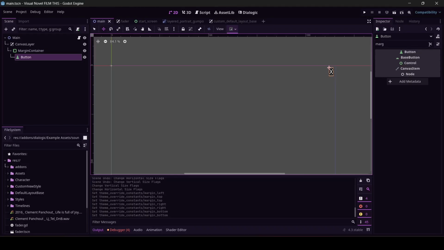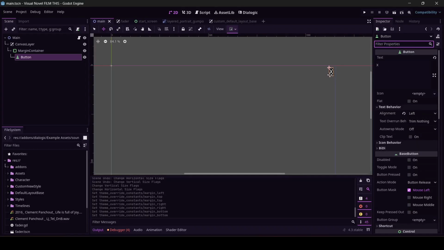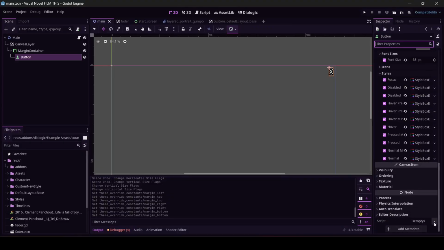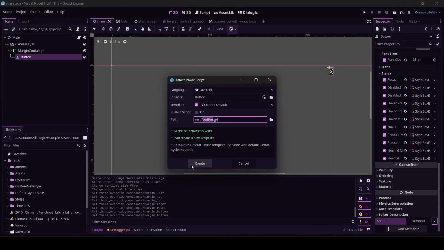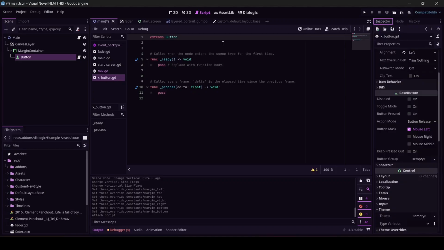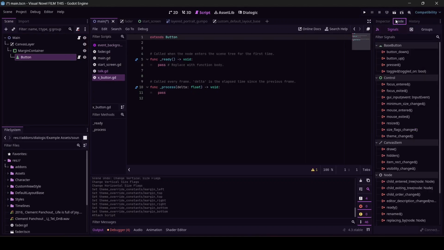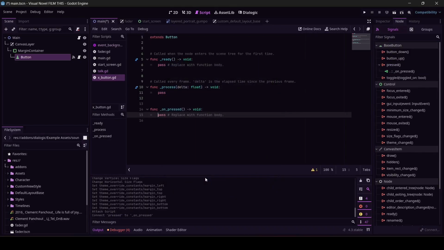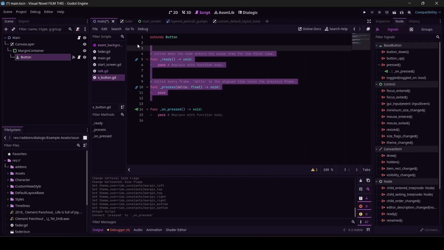My plan: when the user clicks on this X, it's going to take them out of the visual novel and to the main screen. So let me put a script on the button. Oh, gee. I'm going to call it X button. I never rename those, but what if we want to have another button later? And I'm going to connect pressed to button. Connect. Did it. We know how to change scenes.